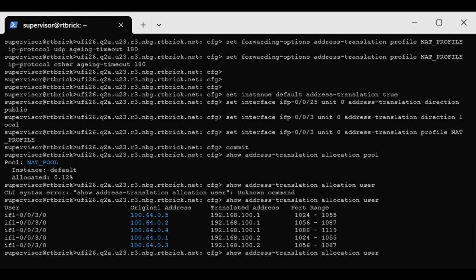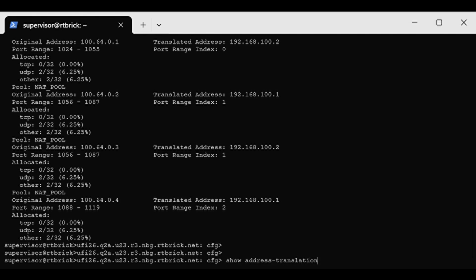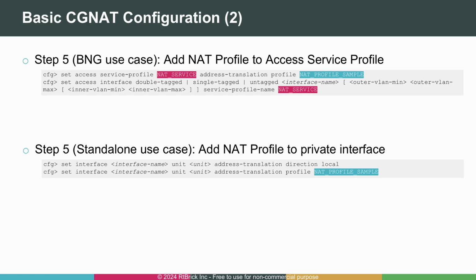By specifying the user, in this case the private interface, we can retrieve additional details, such as port usage for various protocols. Finally, the show address translation rule command provides a list of all currently active translation rules. We can see that the BNG Blaster is generating some UDP and ICMP traffic, resulting in a few translation entries. Let's return to the configuration summary slide. We've seen that with CGNAT standalone, the NAT profile is directly associated with the private interface instead of an access service profile. Additionally, the private interface must be configured using the address translation direction local command.